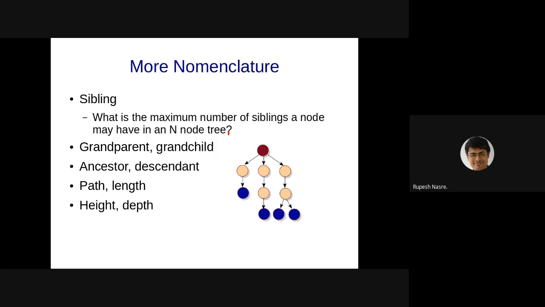A little bit more nomenclature before we jump into some algorithms related to traversals. One thing is about the siblings, that is also borrowed from our ancestry, that we have brothers and sisters, and to be gender neutral, sibling is one good name. So siblings are where the parent is the same, right? So two nodes are siblings if their parent is the same. And since there is a unique parent, we'll say that it's a parent rather than parents. So what is the maximum number of siblings a node may have in an n node tree? Any suggestions on that?